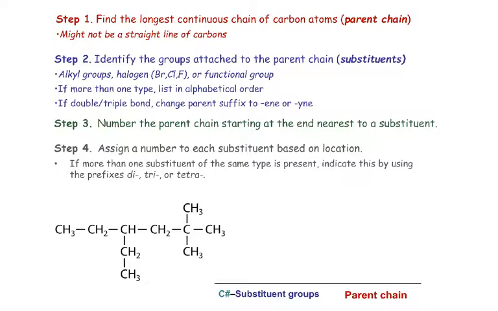All right, the first step is to find the parent chain. And what I mean by that is find the longest continuous chain of carbon atoms. So you might have to check a couple of different directions. So I could count it like this, 1, 2, 3, 4, 5, 6, and I get 6, that the longest chain is 6. Or I could do 1, 2, 3, 4, 5. No, that's not as long as 6.